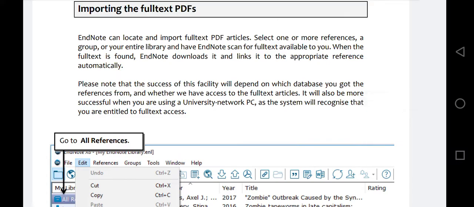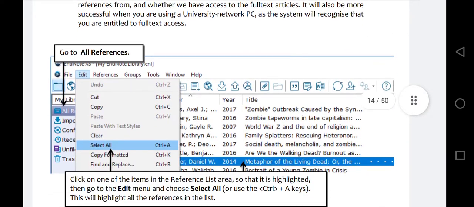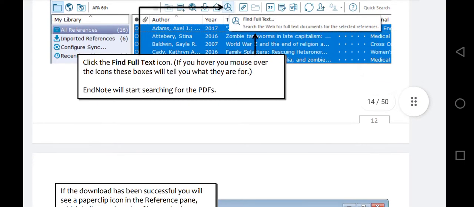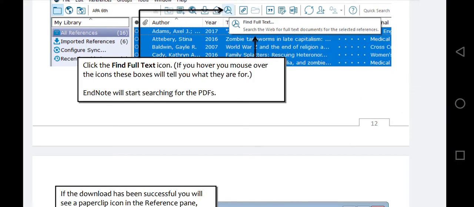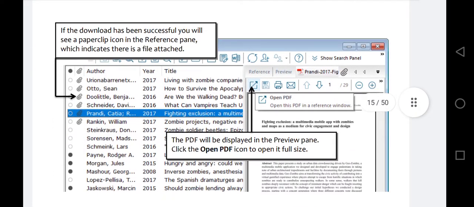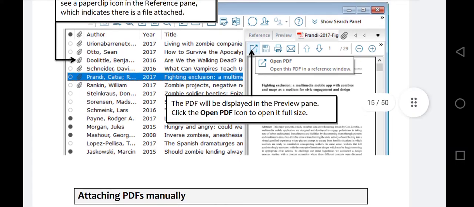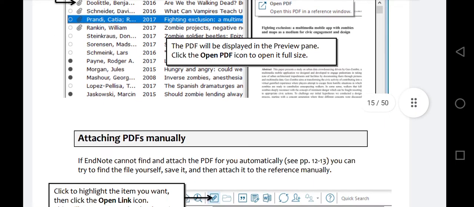Next, importing the full text. You can import full text. For that, go to all references, then click on one of the items in the references list area so it is highlighted, then go to the edit menu and choose select all. By using the Ctrl plus A keys, you can highlight all references in the list. Click the find full text icon. EndNote will start searching for PDFs, and then the PDF will be displayed on the preview pane. Click on the PDF icon to open it in full size.